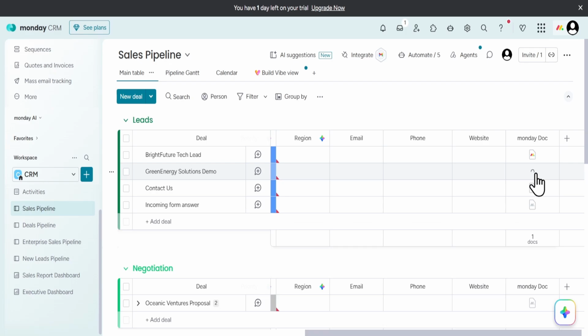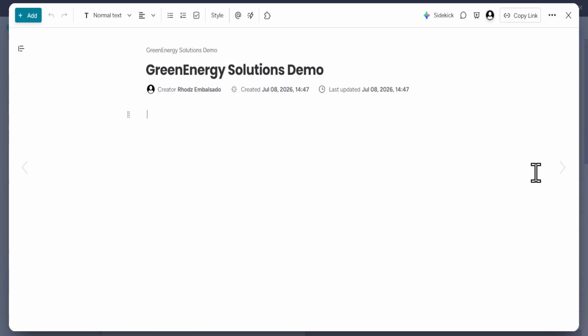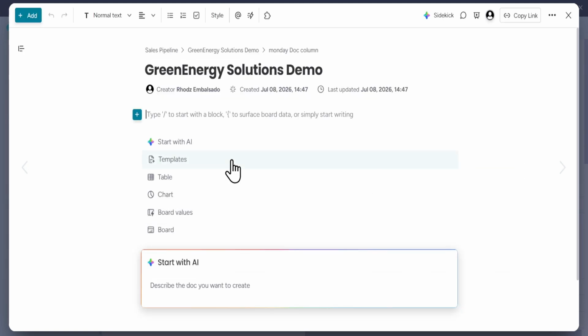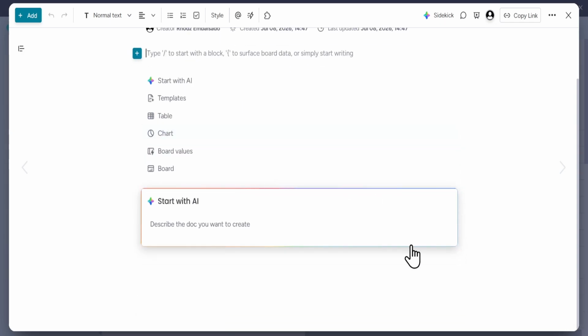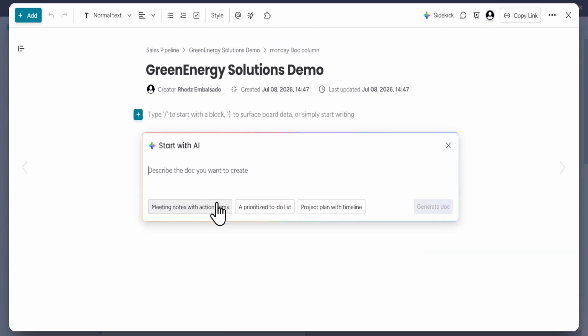Now type this prompt. Analyze the customer's sentiment based on the meeting notes. Classify it as positive, neutral, or negative. Explain why, and identify any concerns that could delay the sale.